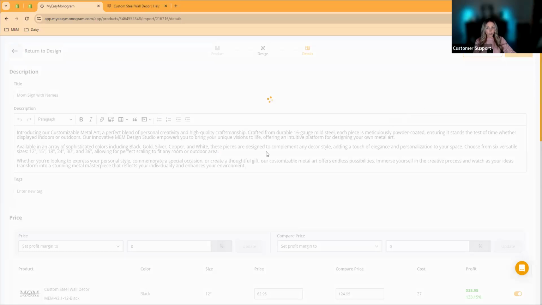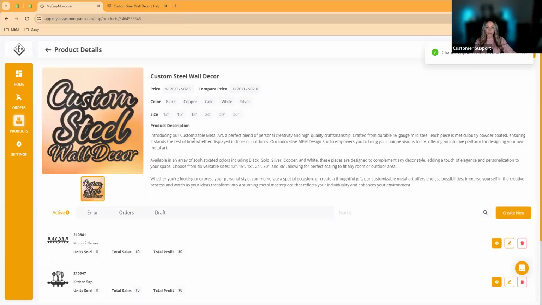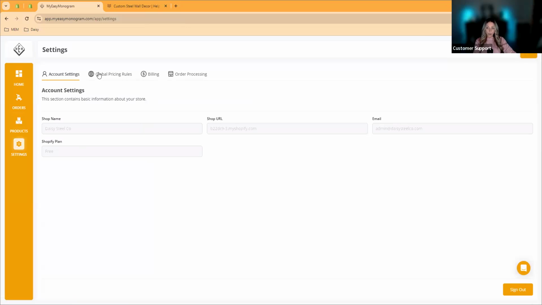And if you're not already using the global pricing rules, I highly suggest setting those up. That's going to control the pricing of your products. To do that, you just go to settings and then go to global pricing rules here. And there's instructions in the My Easy Monogram articles for that as well.